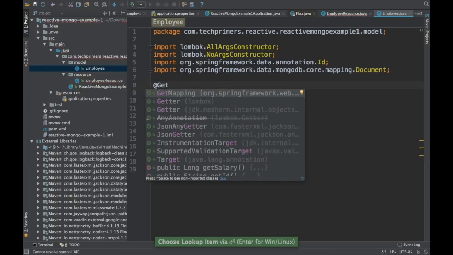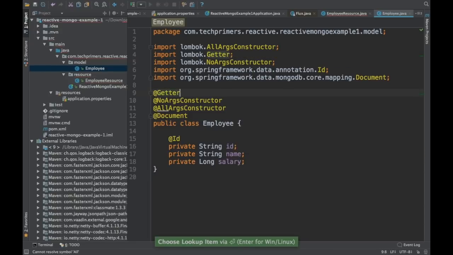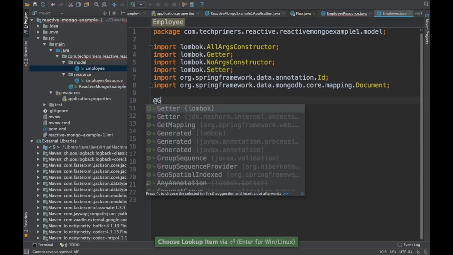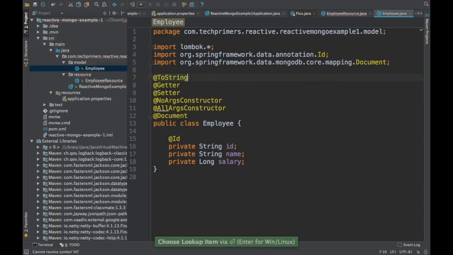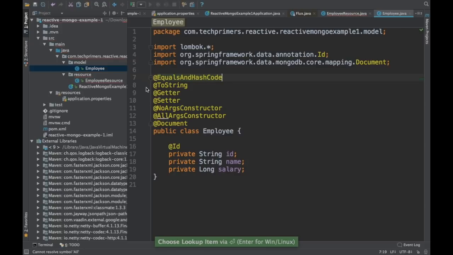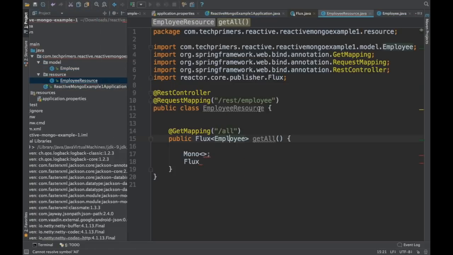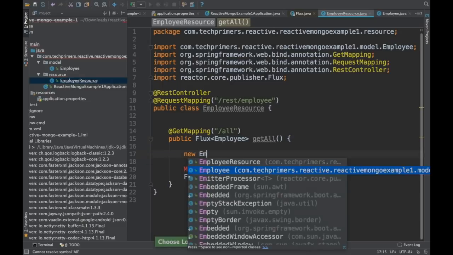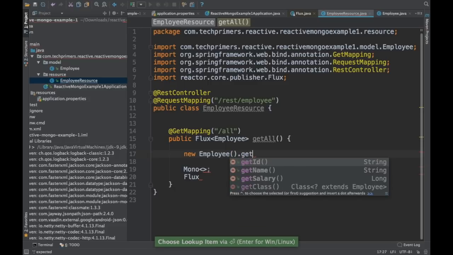If you just say getters, it will automatically create getters, and if you say setter, it's going to create setters. If you want to display the toString, you can just say toString and it will automatically create one. If you want equals, you can just say equals and hashCode, and it is going to generate them. I have just added annotations and have not added any of the methods, but you will be able to access the getters and setters. If I say new Employee, you notice all the getters have come by default. That is what Lombok is doing.